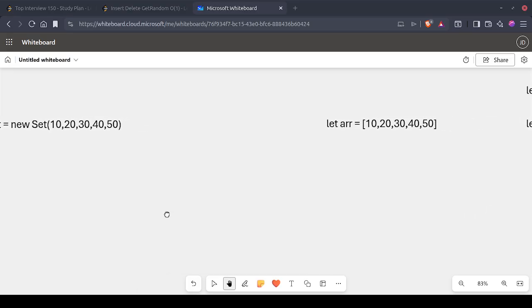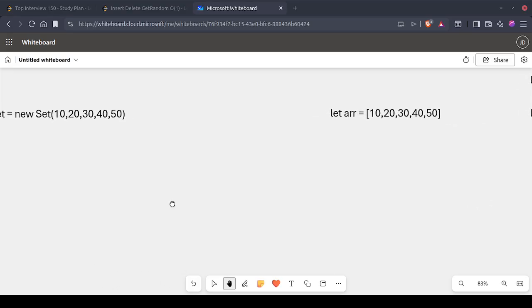Next, I thought, an array also gives random access, meaning in O(1). An array allows random access, like I can access by array[index]. So what if I store all the values in an array? Now getRandom becomes very easy: I just generate a random index and return array[randomIndex]. But now another problem appears. If I want to delete a value from an array, first I need to find its index, and finding an index is O(n) time complexity. That breaks the O(1) requirement. So now I am again stuck.